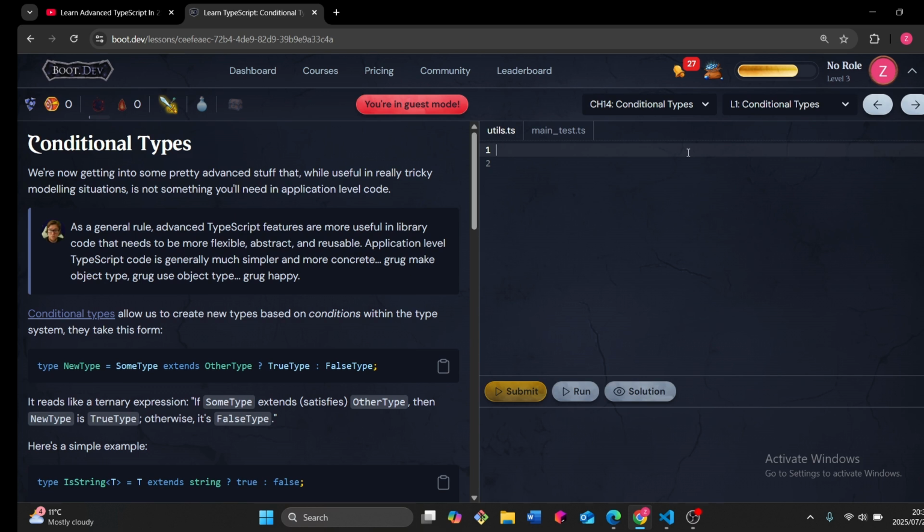Okay, so let me get into conditional types. Conditional types. We're now getting into some pretty advanced stuff. While useful in really tricky modeling situations, it is not something you'll need in application level code. Thank God, bro. Thank God I won't need this, but you have to learn it. As a general rule, advanced TypeScript features are more useful in library code that needs to be more flexible, abstract, and reusable. Application level TypeScript code is generally much simpler and more concrete.